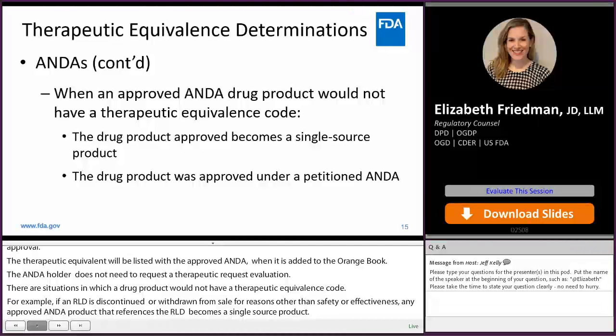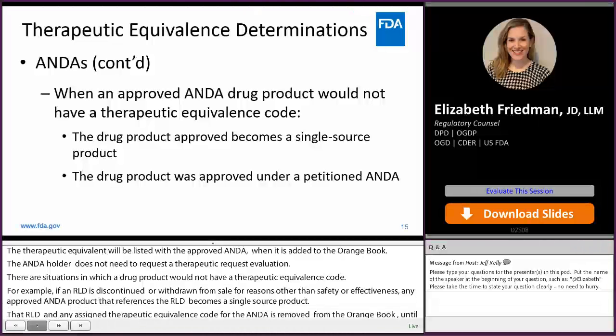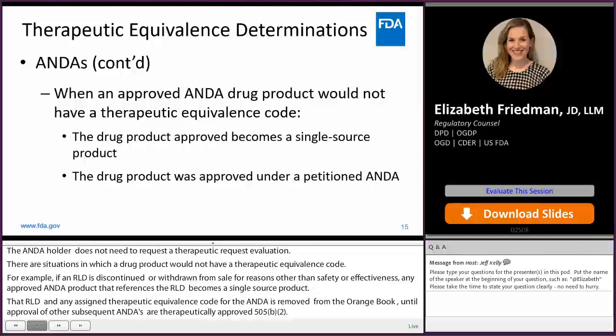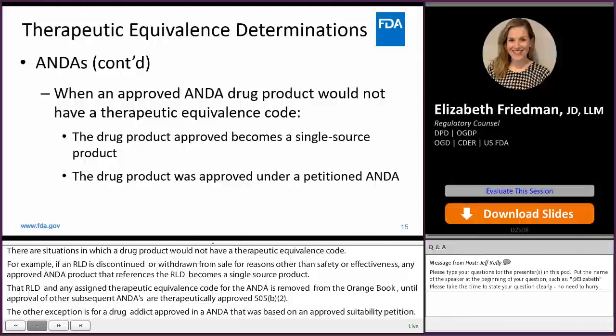The other exception is for a drug product approved in an ANDA that was based on an approved suitability petition. That drug product would not be pharmaceutically equivalent to its RLD and, therefore, would not be therapeutically equivalent to the RLD.